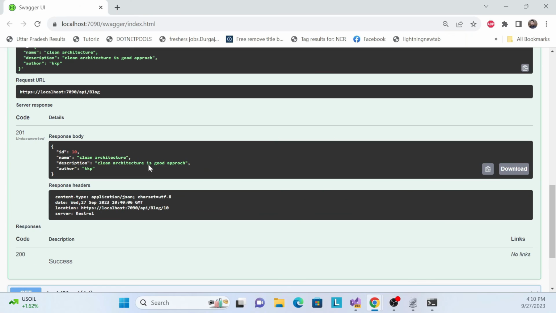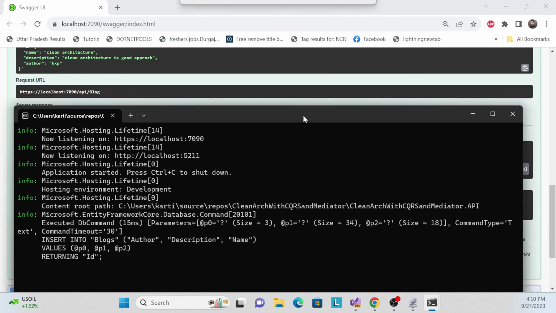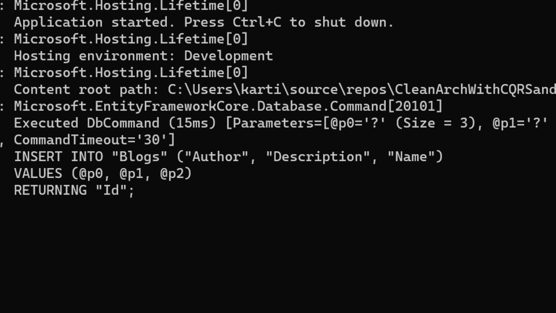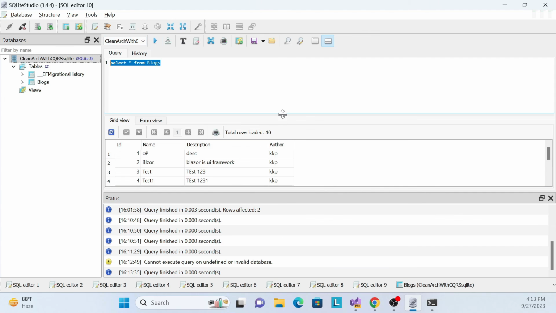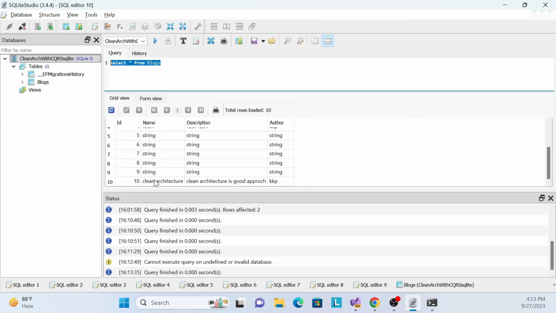Let me check our console. See, the console is also generating an insert command. See, like select star from blogs. You will get the data, and this is our one. The last one is 10.